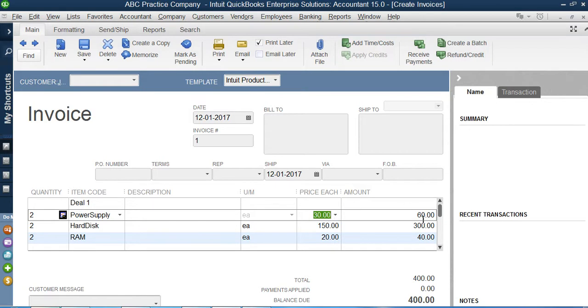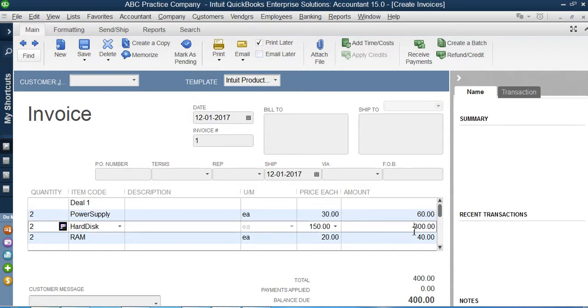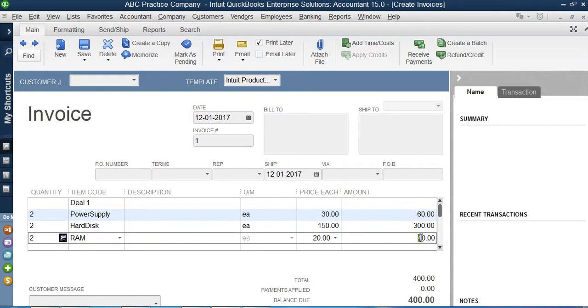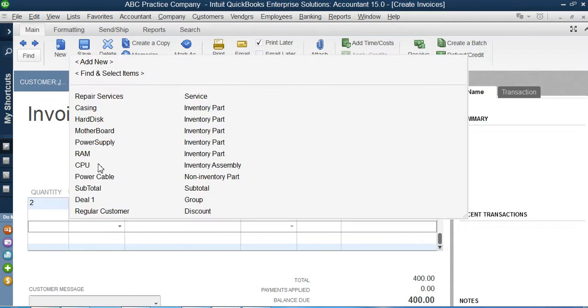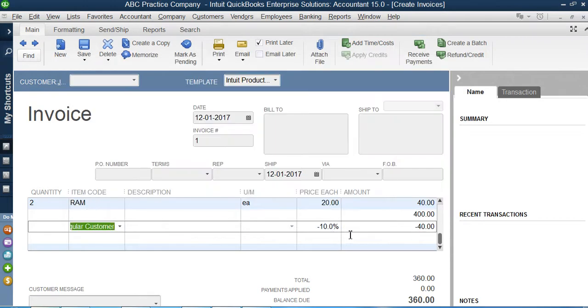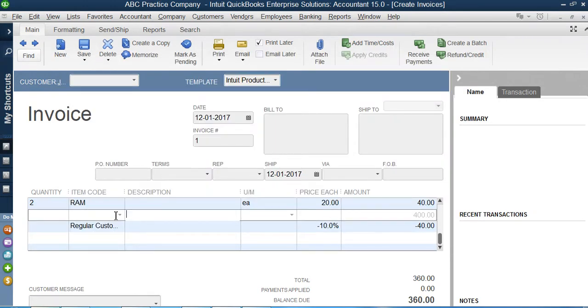So 30 multiplied by 2 is 60. 150 multiplied by 2 is 300. 20 multiplied by 2 is 40. So it saves a lot of my time. And maybe I want to give a discount on this package also, on this deal. So again, I can go and click on the discount, which was the regular customer discount. You can see this was the total. You cannot use a subtotal row here because a deal automatically totals it.